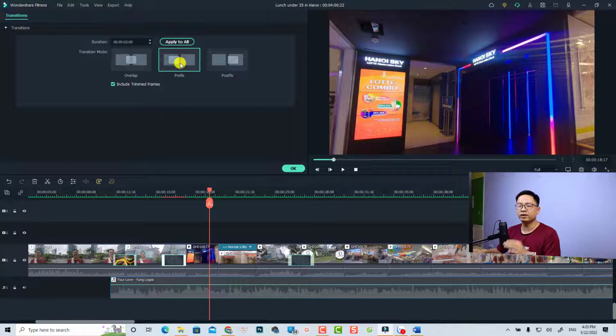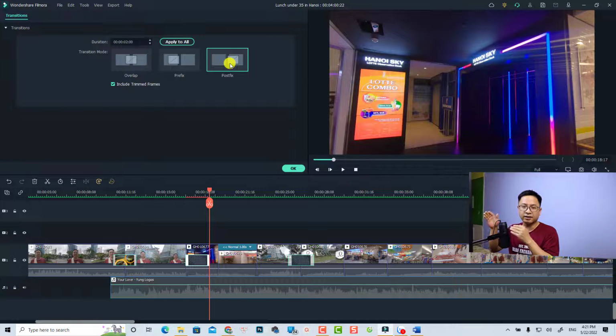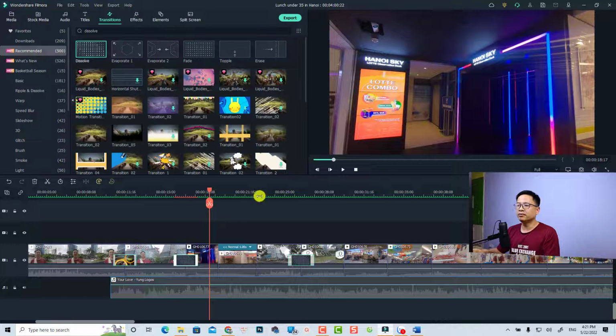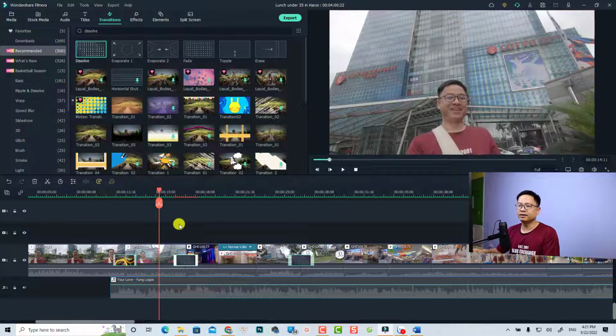So just prefix. It will affect the first clip more than the second clip, or you want to select postfix and it will affect the second clip more than the first clip. And normally we will select this one, overlap, meaning that it will affect both clips at the same time. Okay, just double click here to change it to overlap, and let's click OK to go back to our timeline. It's easy, right?